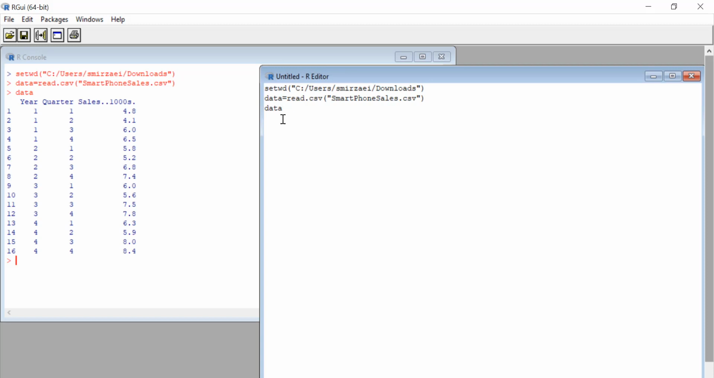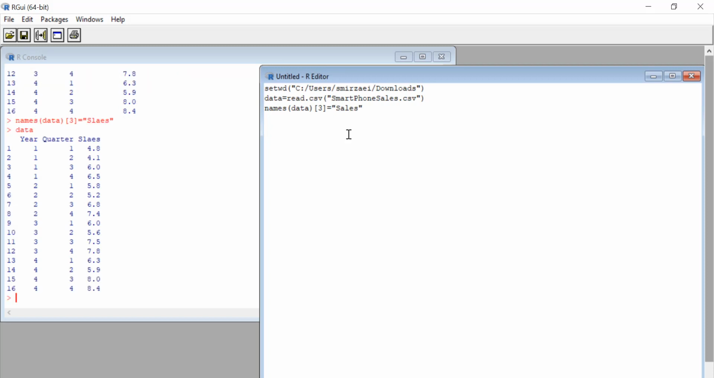So I'm going to go ahead and change the name of that variable in my data set using the function names. And I'm going to change the third column name. All right, I'm going to go ahead and rerun and look at the header again. So I have the cells. Now what I want to do is to look at the time series plot of cells.